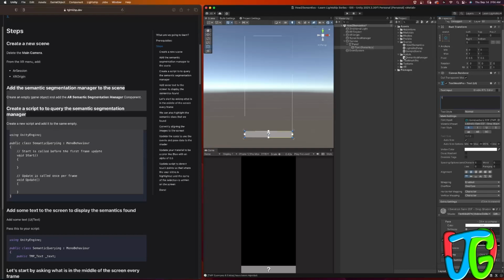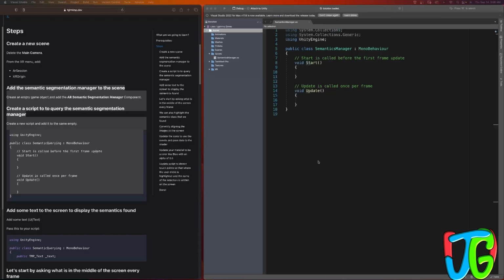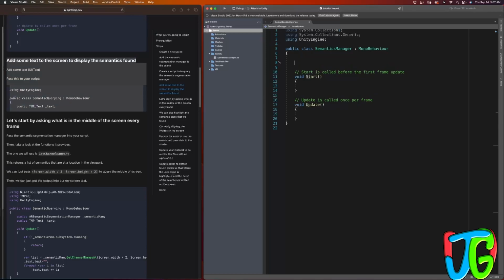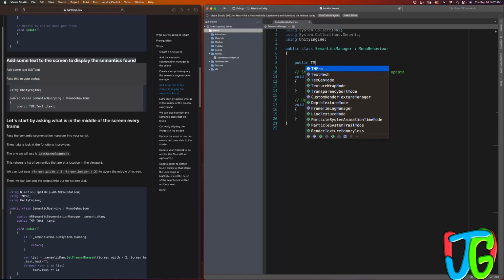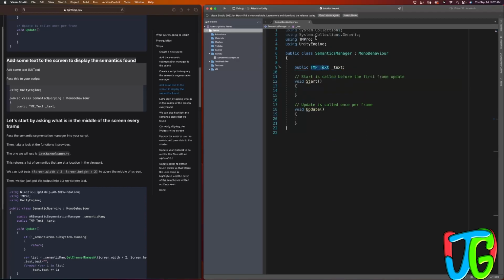Now we can actually open up our code, double click on Semantic Manager. So once our code editor opens up, we need to add in our text. Scroll down, you can see we're going to add in this stuff. And all we're going to do is right up here, I'm going to type public TMP underscore text. And you can see I get an error. It's because I need to import Text Mesh Pro. If you simply do Option and Enter, you can see it added in using TMPro, or Text Mesh Pro, inside of there.